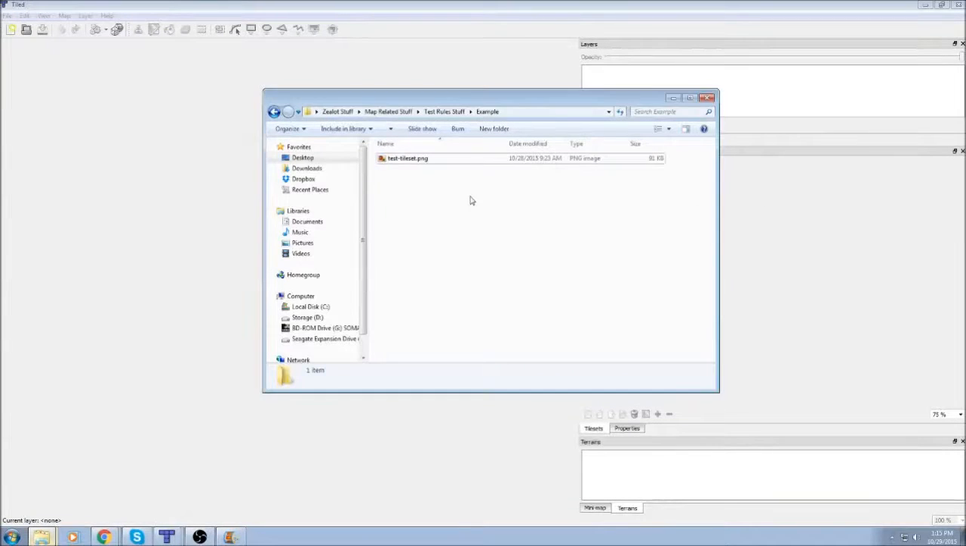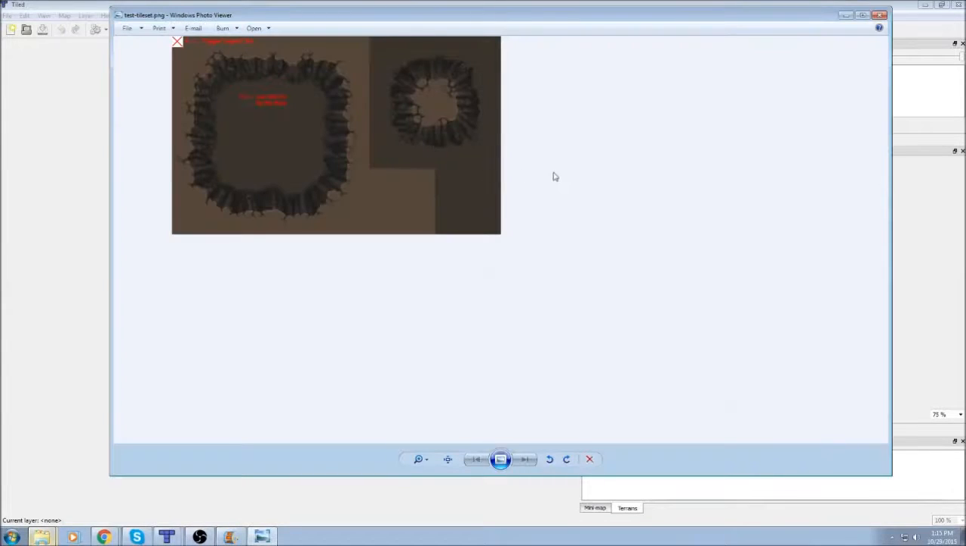Alright, so let's begin. All we need to start is the test tile set image, which will be available for download in the comments section here. This has the walls on it, and the low ground is dark brown, high ground is light brown, and I'll explain what these are in just a little bit.